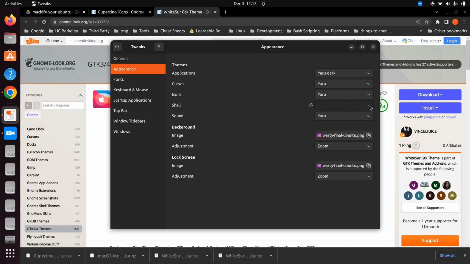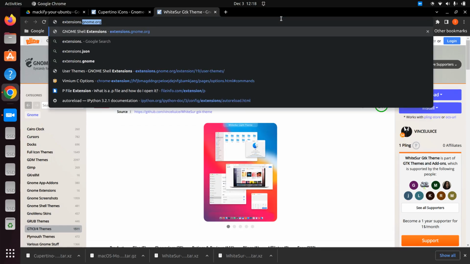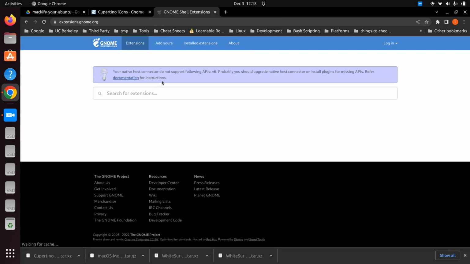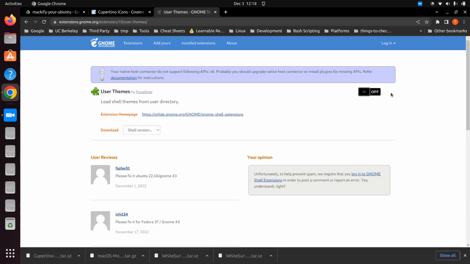Now this appears. Oh, you cannot change this one. That's because you need an extension to be able to change this one. So we're gonna install that extension now. So just go to extensions.gnome.org. This is the website with a lot of good extensions in it. So let's look for user themes. Yep, this is the extension we're gonna install.